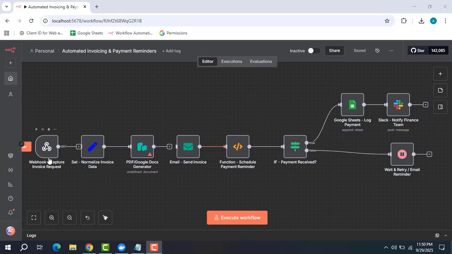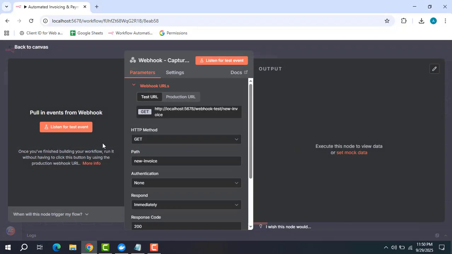First, you have the webhook node. The purpose of the webhook node is to receive invoice request data. So here we will take the customer info, the invoice amount, the due date, and the invoice ID.